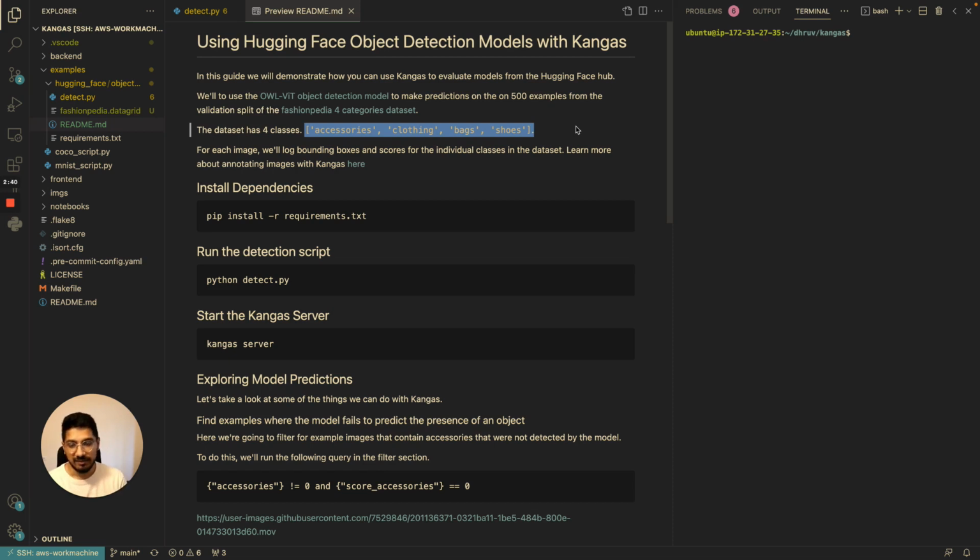Once we have our predictions, we're going to annotate an image with these predictions. We're also going to annotate the image with our ground truth labels and save all of these to a data grid. Then we're going to fire up a Kangas server and explore our data grid, and we'll walk through what you can do with the Kangas UI and how you can use it to debug your model predictions.